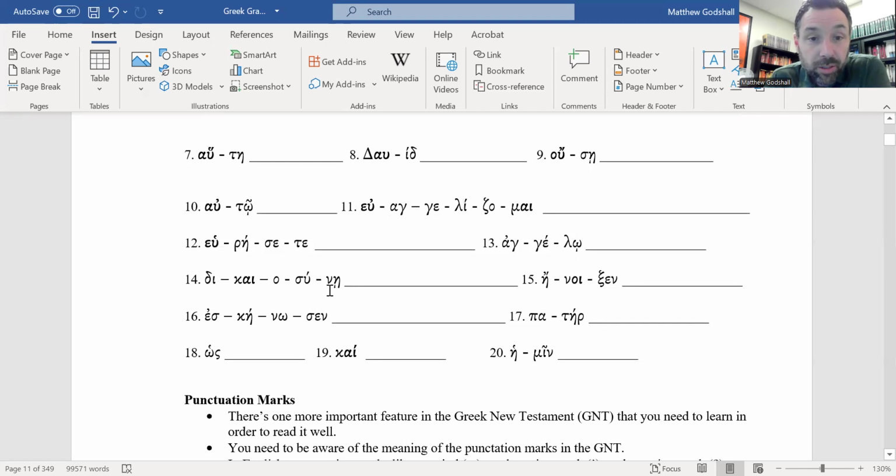Here's an example of the iota subscript, which you read about. I didn't highlight it in the video, but you'll see the iota at the end of a word, underneath a long vowel. In this case, it's underneath an eta. Do I have any more examples? Oh yeah, here it's underneath the omega. Same thing with this one. When you see that situation, it doesn't affect pronunciation, but you do need to recognize there is an iota subscript there. A little dash under the long vowel is that iota.